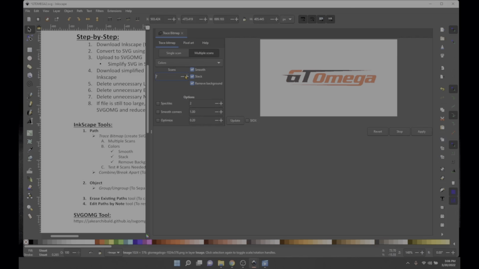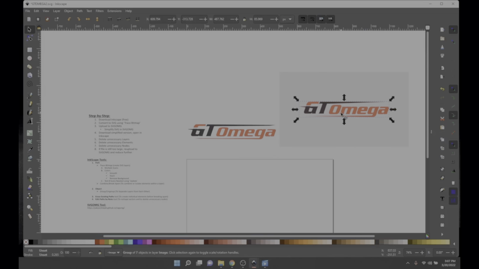And I've actually played around with this already. It seems for me the best option is going to be 8 scans. So we're going to click update, and then we'll click apply. We have now created a separate object that we can pull into basically our canvas here.